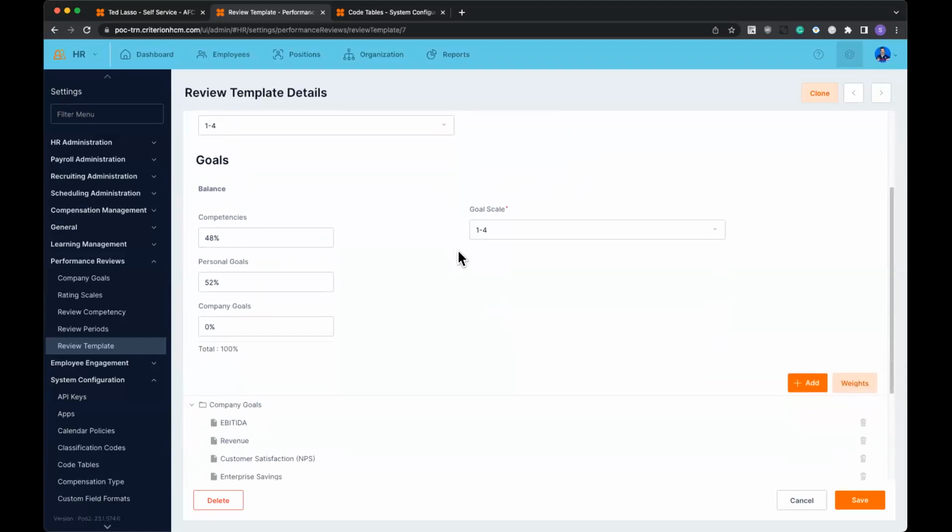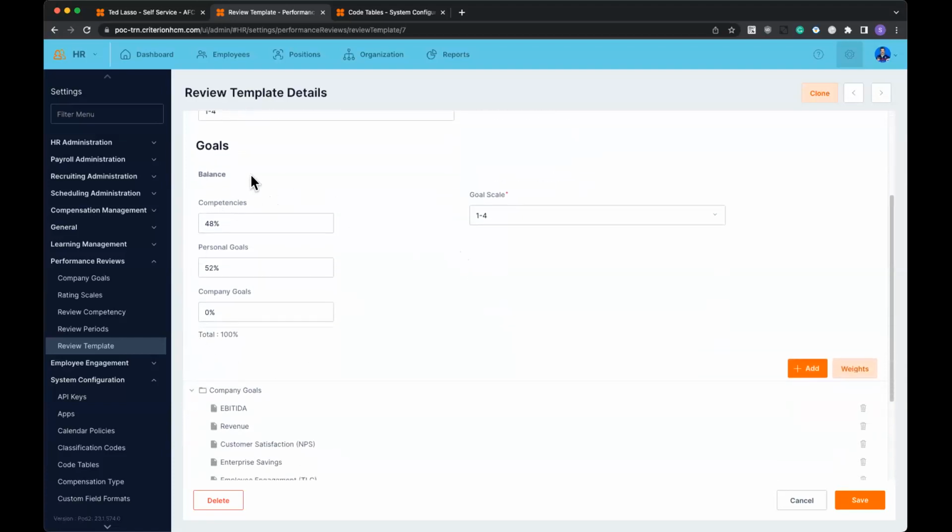All right, we'll go down here and we'll see the balancing. So this is the balancing of the scores for the 3 different sections: the competencies, personal goals, and company goals. And you'll see my situation here. I have 48% towards competencies and 52% towards personal goals, with 0 towards company goals. Whatever you want, it does need to add up to 100%. So you'll see 52 and 48 does add up to 100. You'll see down here the total is 100.